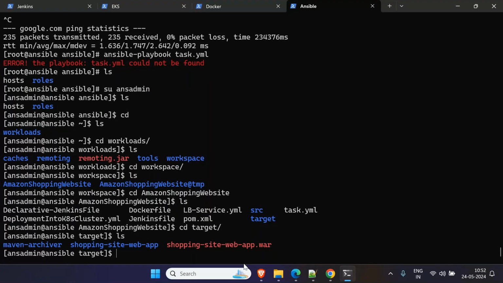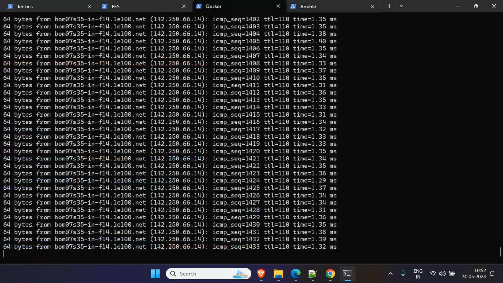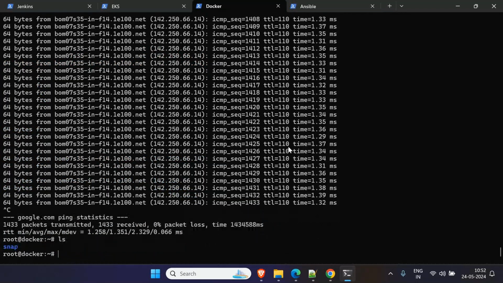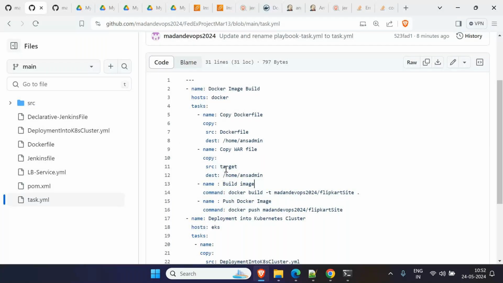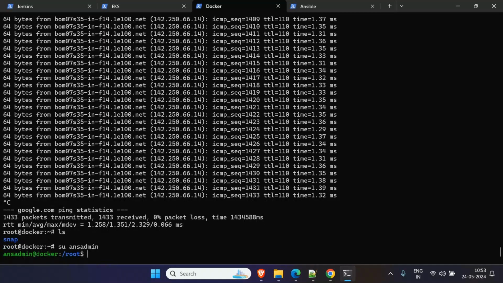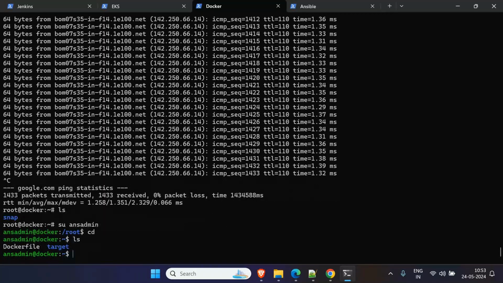Then go to Docker. Observe carefully in the script what we are doing. In the Docker machine, where are we moving? To the home of Ansible admin, the user which we created on Docker. In that we will find the WAR file and Docker file. Let us check that. Switch user to Ansible admin, cd, ls. You see, Docker file and target both are copied.